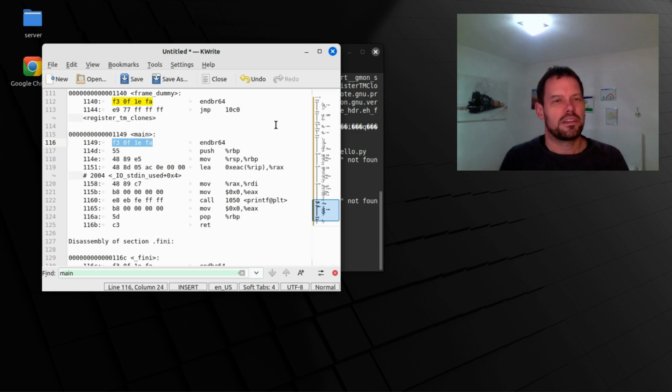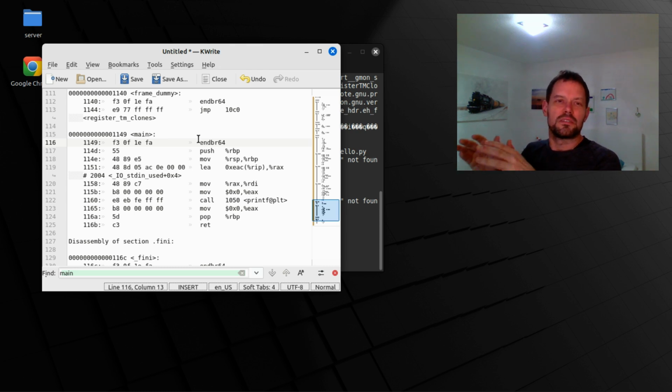So I don't have the time to. We do it later. We talk later about what endbr exactly does, but it should be clear to you now that we have machine language and that we have assembler, and then we have the C source code. And the C source code is understandable to human beings. Assembler is kind of understandable, and the machine code is not understandable at all.